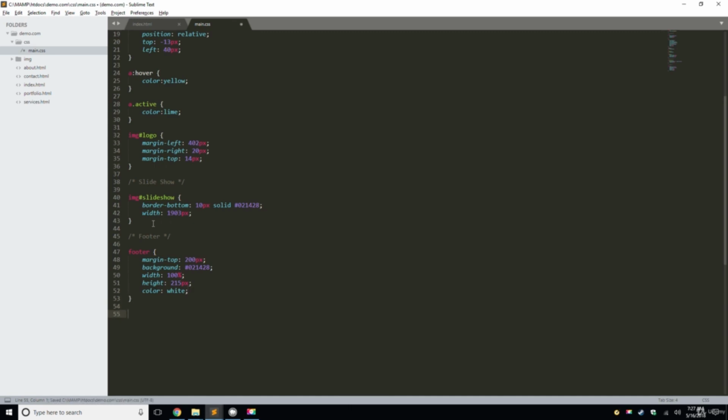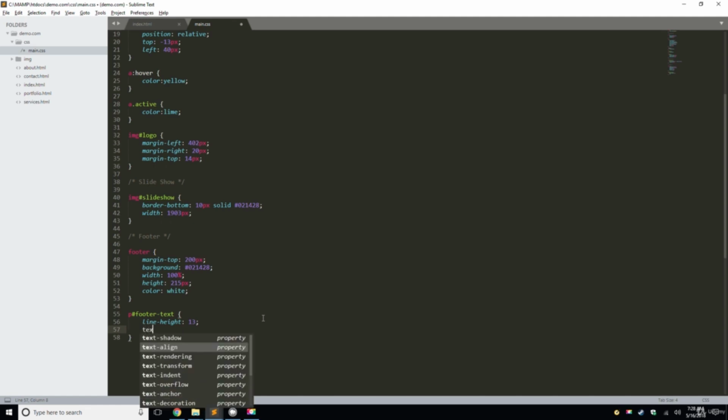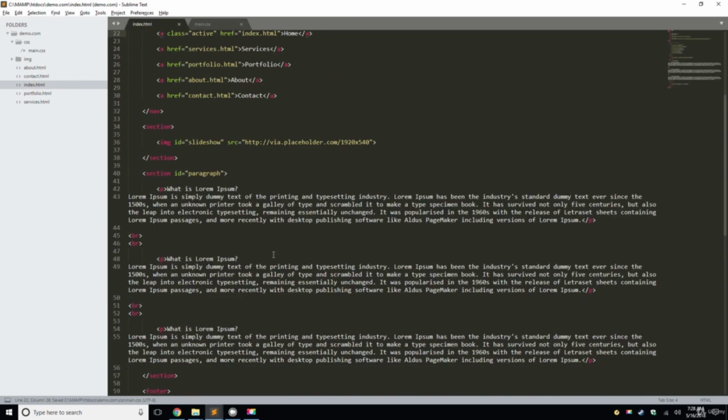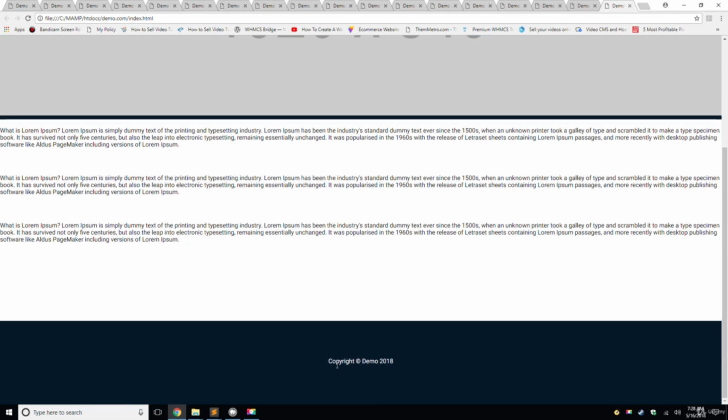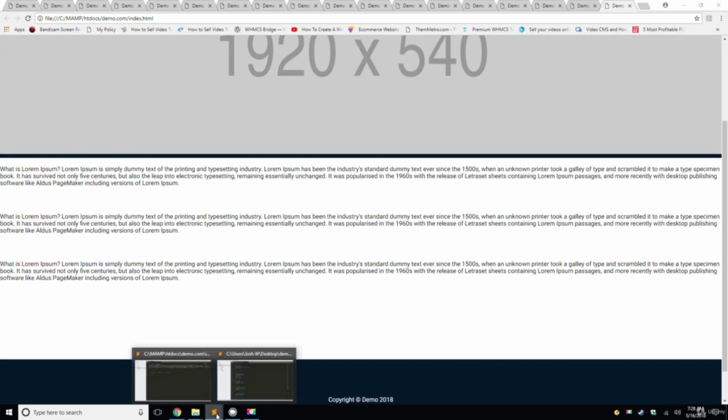Okay, and then we're going to do P hashtag footer text. Okay, and we're going to do line height 13, and we're going to do text align center. Okay, so we'll save that. We'll go to index.html. Yep, it's there. We're going to right click, open in the browser. Beautiful. So now we have copyright demo 2018. So it looks nice. So now what we're going to do is fix up the paragraph a little bit, not too much. Okay? Hold on one second.